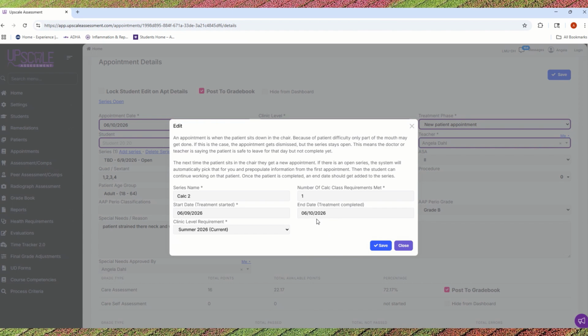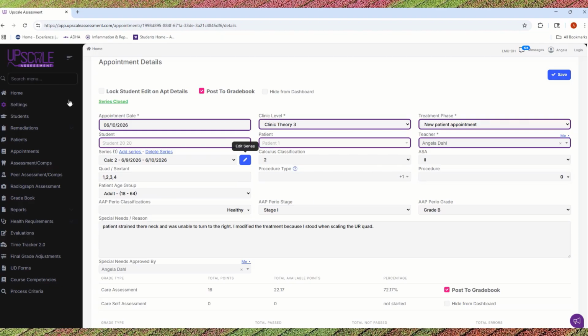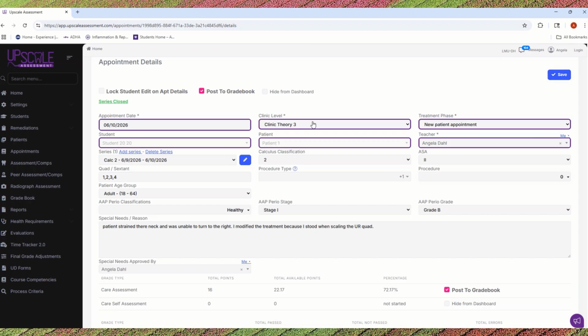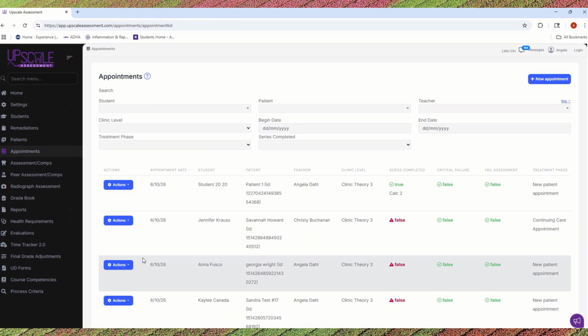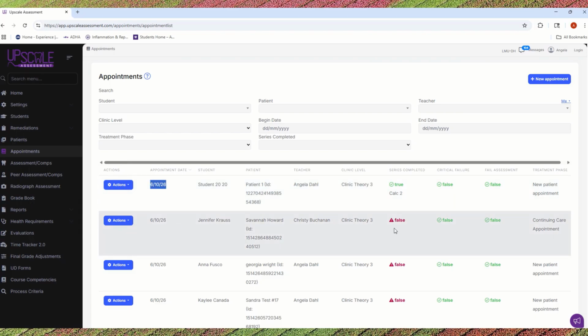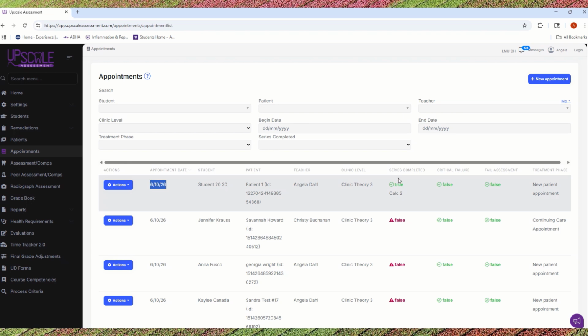All right. So this means that this patient is completed. I'm going to go ahead and click save. And you're going to see right up here, it says series closed. We're going to post it to Gradebook and we're going to save. Now, what this does is if I go back to appointments, I'm going to see that this student finished a Calc Level 2 in Clinic 3 on this date. So this true means that the entire patient is completed and they are coming back for a recall patient.